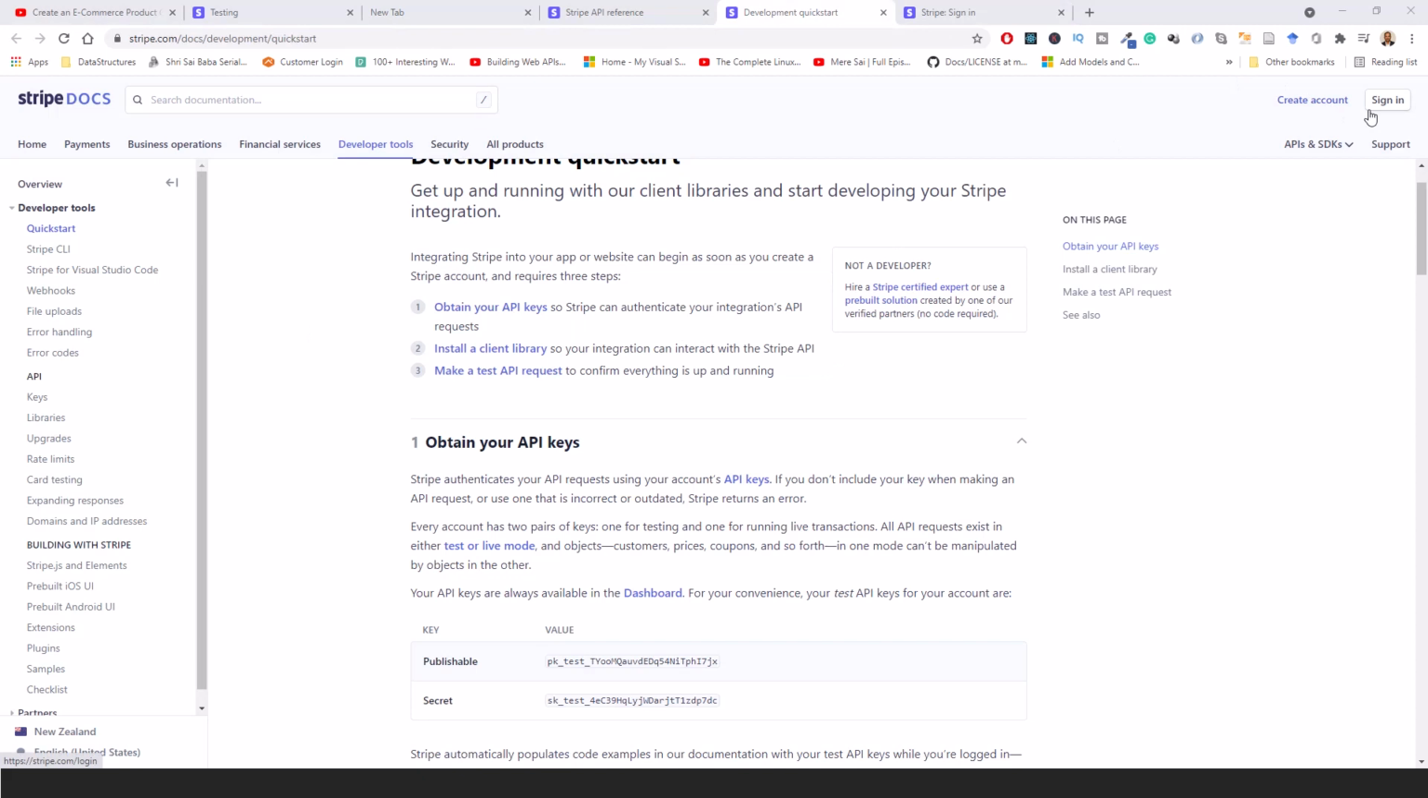See, now I have logged out because I can log in, sign in. I still have a publishable and secret key. So this is for everyone, even if you don't register with them. But registration is free, so you can. There's no harm in registering. All right, so your API keys are always available in the dashboard.